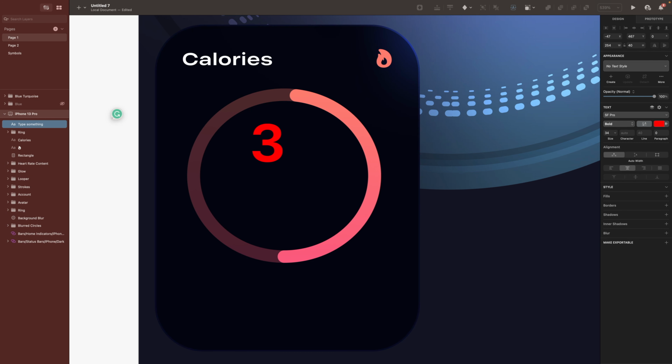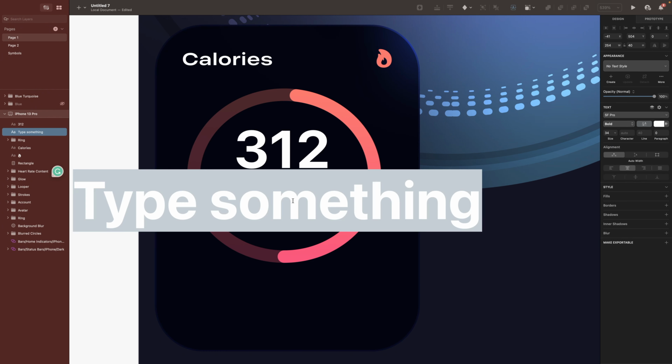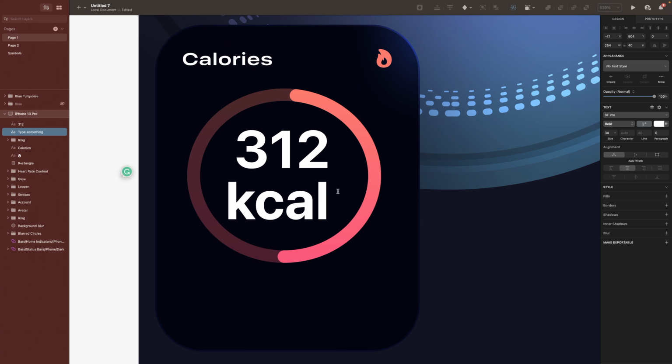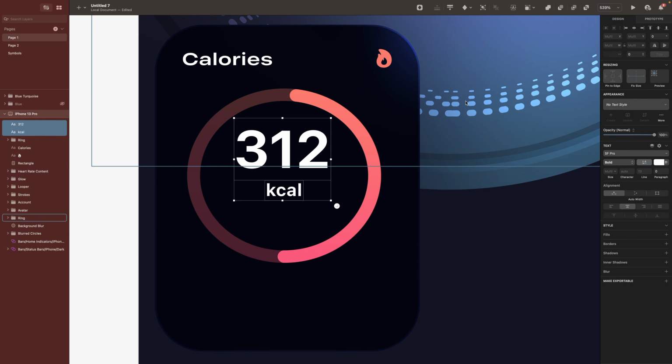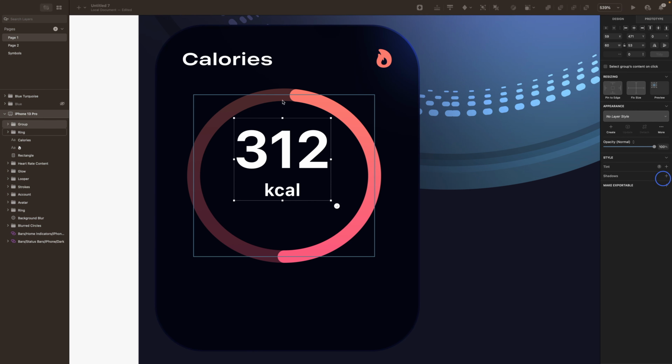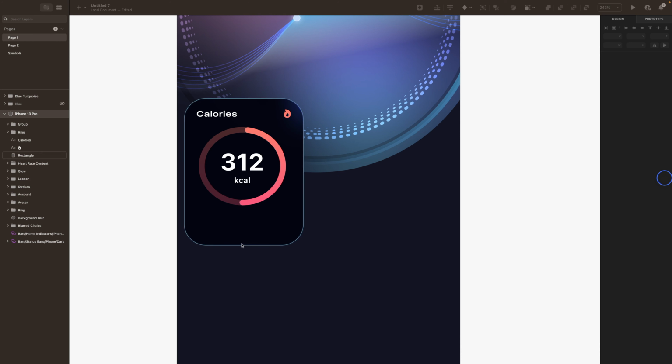Type 312 with white color and use SF Pro Bold 34. And for the second text, write kcal or calorie. This time it's going to be 11. Select both texts, center and group. Let's align with the ring. So align center. So the first card is done.